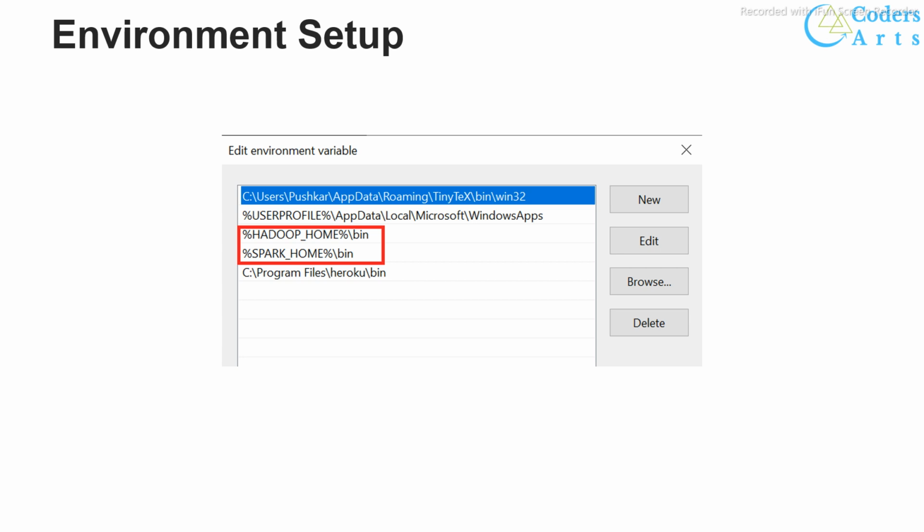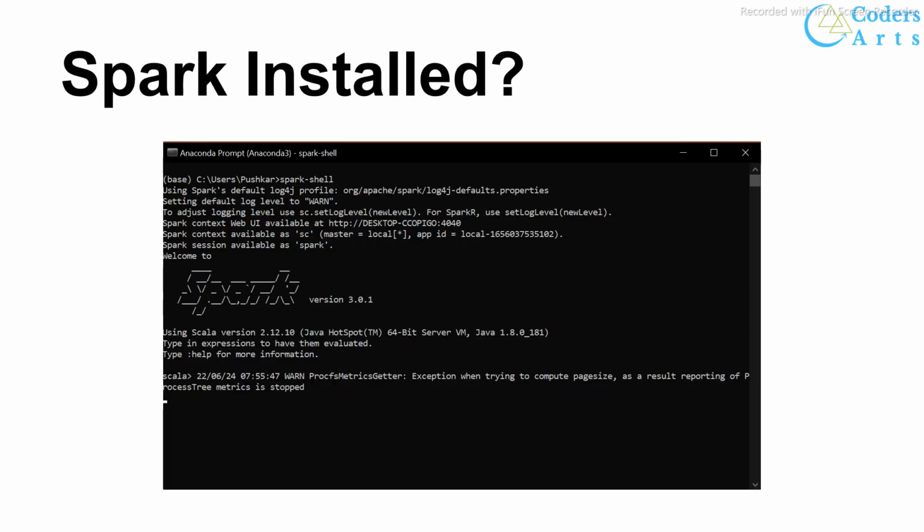After successful environment setup, just open the command prompt and, to check whether Spark is installed on your system or not, just type spark-shell, and this kind of output will be shown if it is installed successfully.